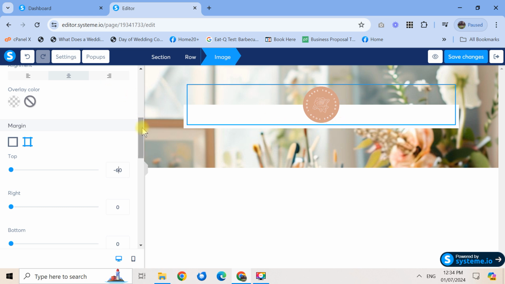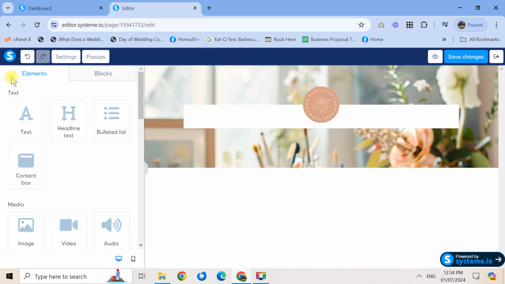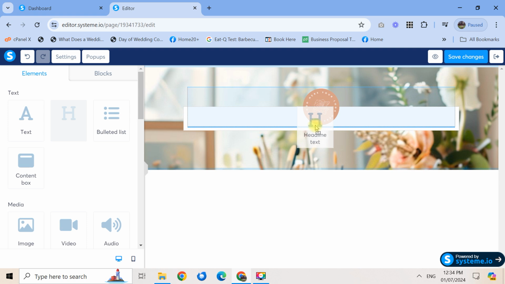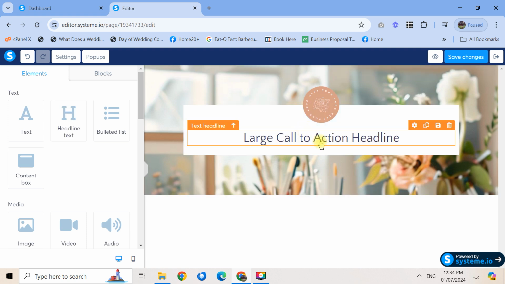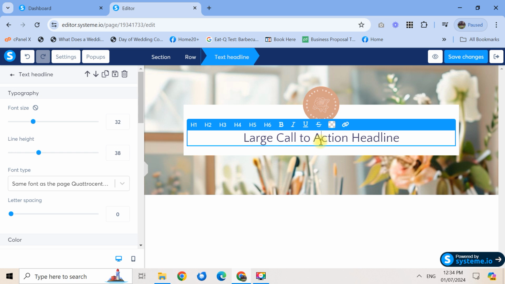And then what I want to do next is to add my headline. So what I'm going to do is go back to the elements area and then just drag the headline text and put it under the logo. So in this part, I'm just going to be putting headline. This is where I put my main headline. So that's it.